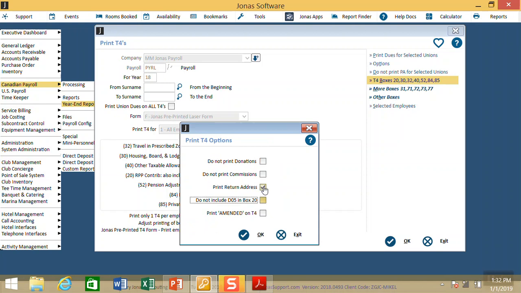And if you had to do corrected T4s after the fact, we do have an option here to print amended on the top of the T4 when you reprint the T4 itself.